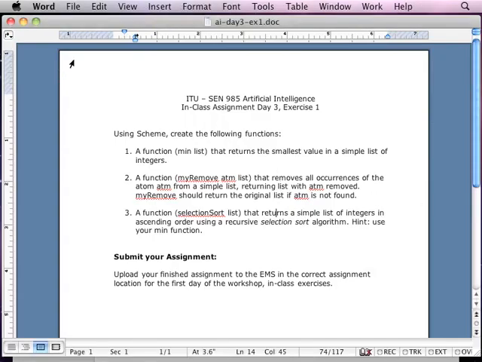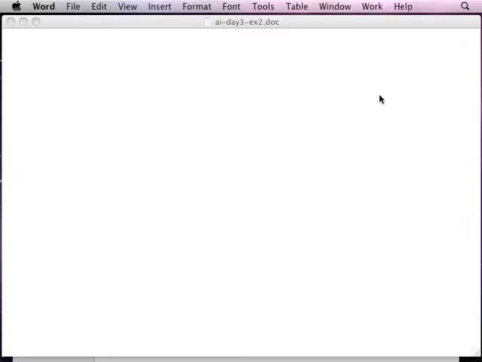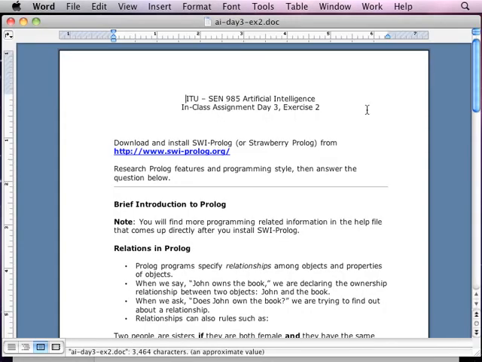So that is the first assignment that we're supposed to do today. The other assignment that we're supposed to do today is in Prolog. So the last one was in Scheme. Excuse me, assignment number 1 is in Scheme. Assignment number 2 is in Prolog. And the Prolog example here, this is going to be Strawberry Prolog.